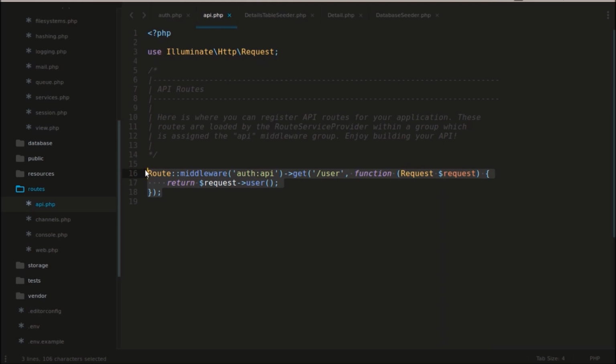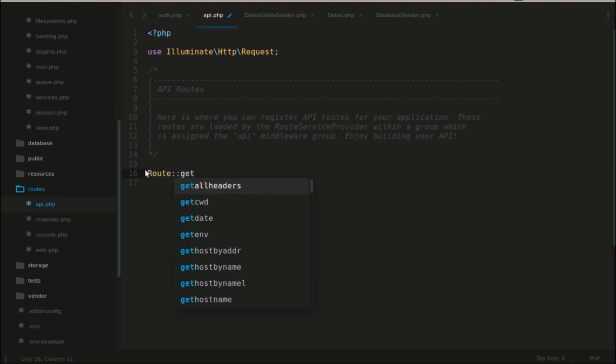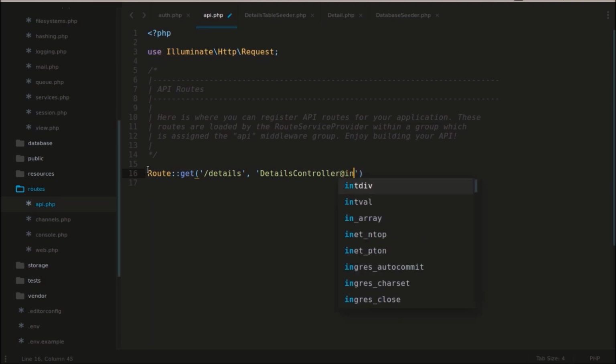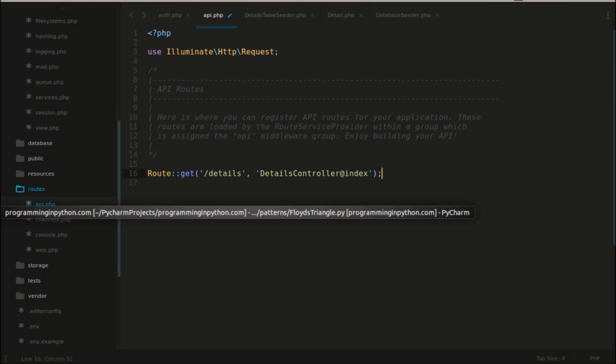I'm going to delete this and create a new route here. The route will be a GET, and the endpoint we can call anything, so I'll call it details, and it should return to some controller. I'll create a new controller now, that is DetailsController. Create an index function. In that function I've written the data which we have just generated using Faker.